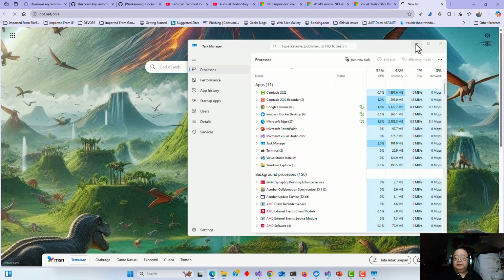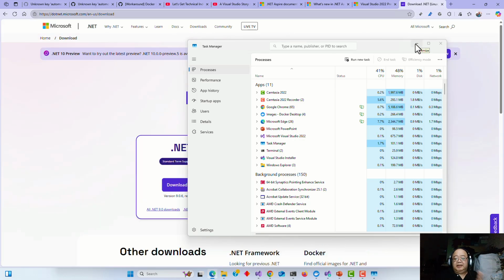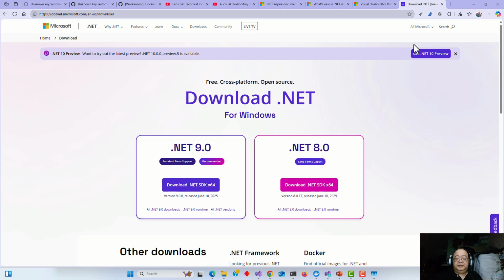dot.net/core. You see, there's a Camtasia. Yeah, that is the app I used to record this video. I suggest you use it because it is easier to use, because I need to be able to create videos as quickly as possible.